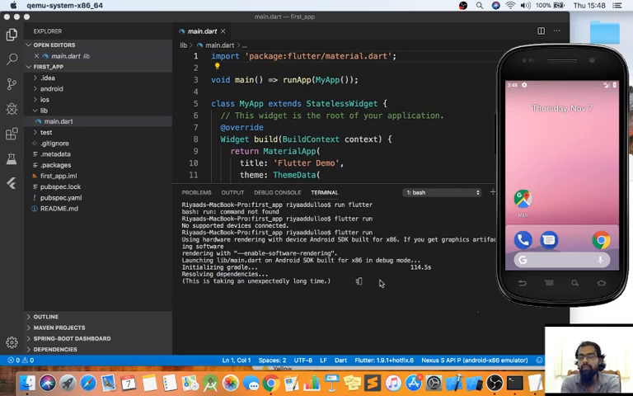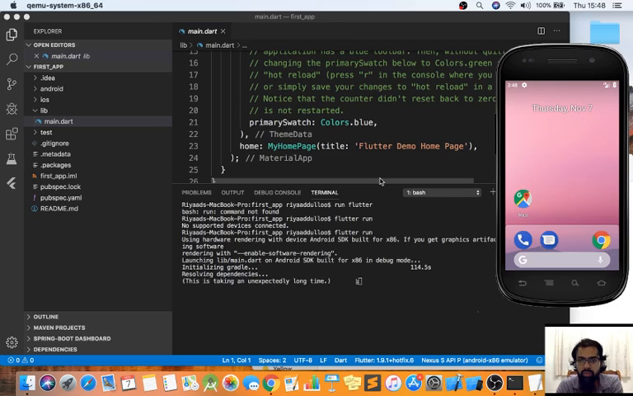But the good thing about Flutter is that if you ever make changes in the code, there's something called hot reload. You just have to press R in your console, and it reloads the user interface and the app without you having to compile, build, and then run the application. So this is quite a good thing when you're developing apps, as you can see the changes quite quickly.